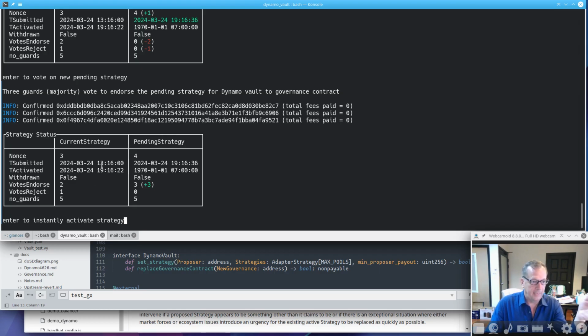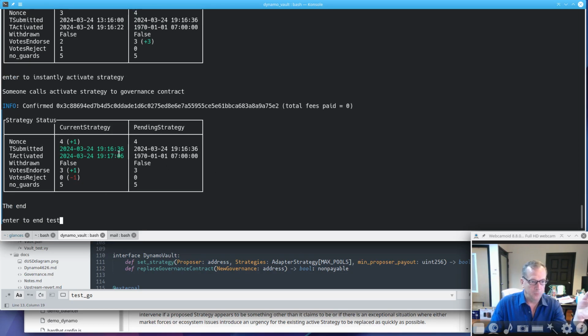So you'll notice the last one took 6 hours before it was activated. This one, boom, 1 minute later, the strategy was able to be activated because we had this majority of guards voting positive, and it could not be rejected. So that's how you short circuit making decisions and dealing with time delays. And that's the basic functionality of the governance contract. There's a lot of other little subtleties and stuff, but I think this gives a good idea of how it works.